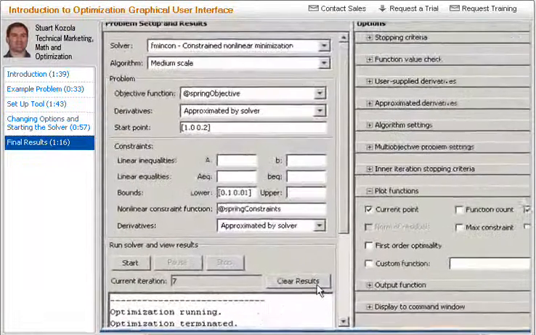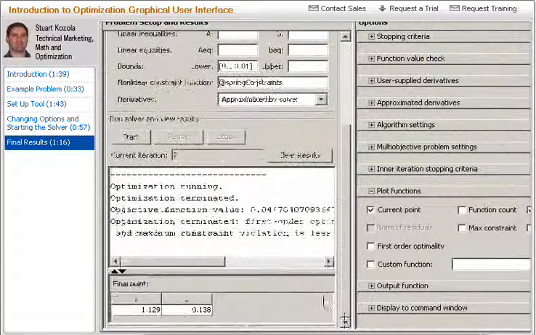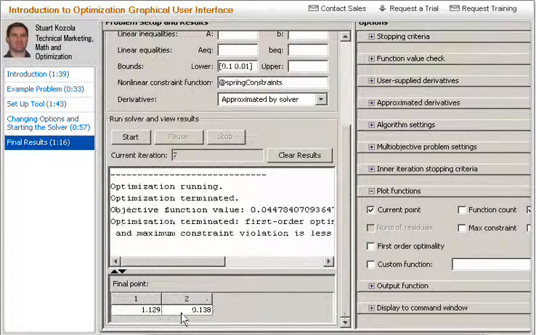The final results are shown in the status window. The values of big D and little d that satisfy my problem definition and constraints are 1.129 and 0.138. The final spring weight is shown here as 0.0448.